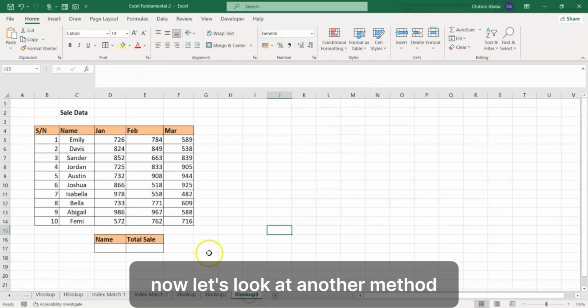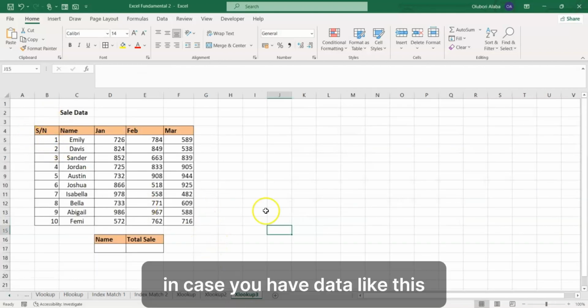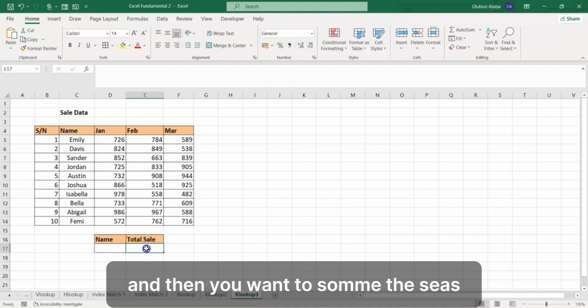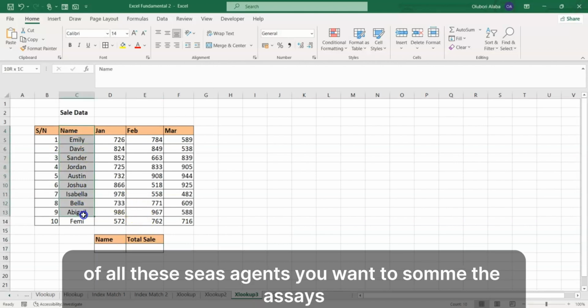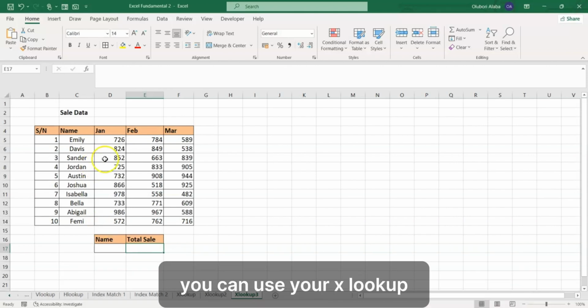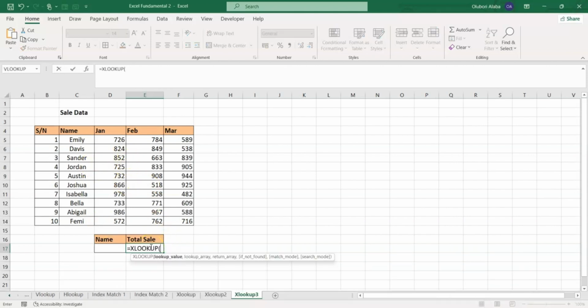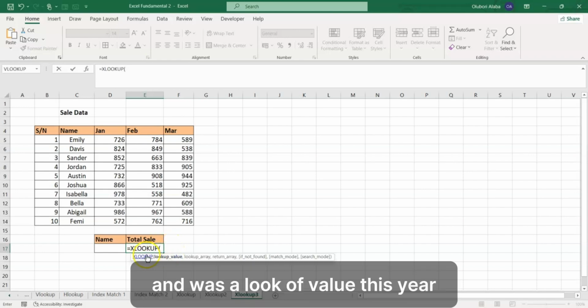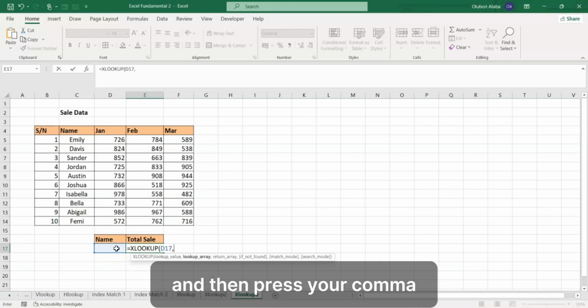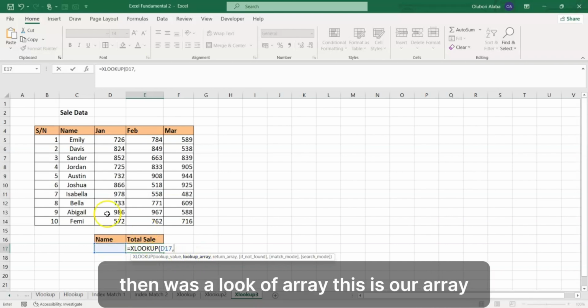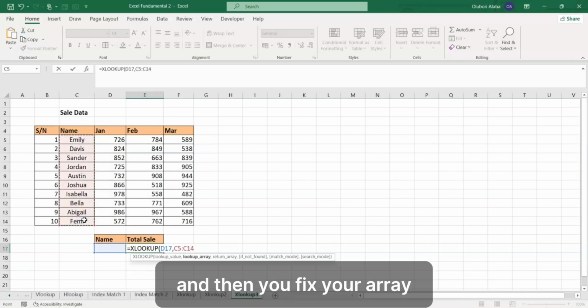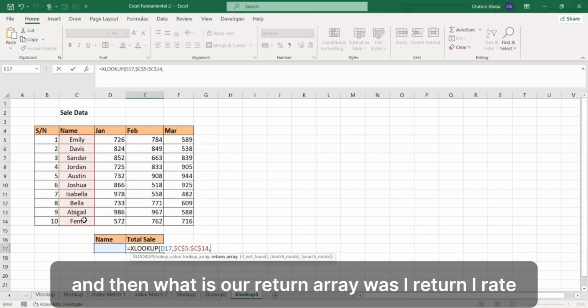Now let's look at another method. Now, in case you have data like this, and then you want to sum the sales of all these sales agents, you want to sum their sales, you can use your XLOOKUP. So we simply say equals to XLOOKUP, and what's our lookup value? This cell is our lookup value, and then we press a comma. Then what's our lookup array? This is our array, and then you fix your array, and then what is our return array?